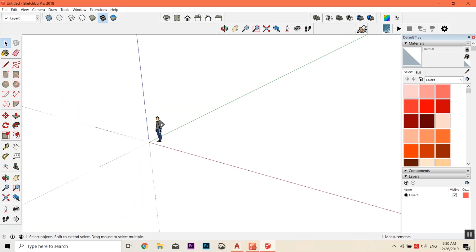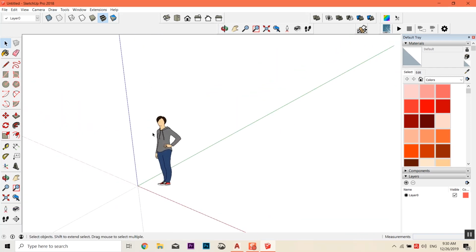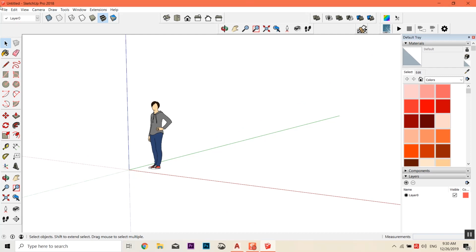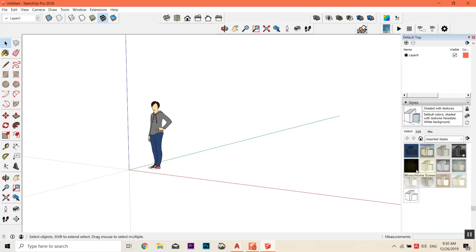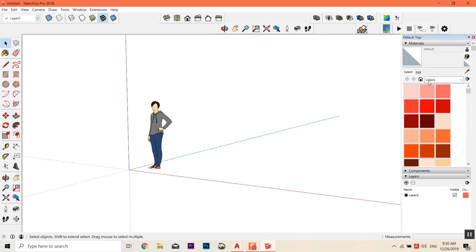So as you can see, there's this woman who we use for scale, my interface, and this is my tool set on the left. It's a large tool set, and these are my materials, layers, and components and styles. Everything is on this side.